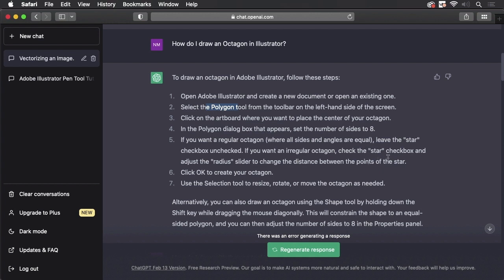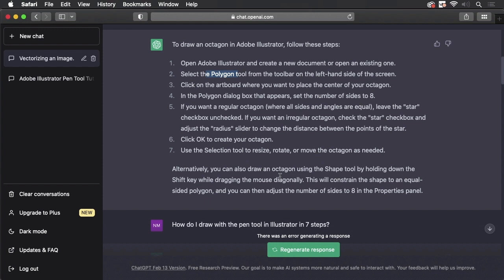And then we have the radius slider. There's also no slider in the star checkbox. So this is a complete mess. And then again, step 7 is correct. So then we have this alternatively, and it mentions a shape tool, which is not there in Adobe Illustrator. We have a shaper tool, but we cannot use the shaper tool to create octagons. You can only use it to create the hexagon, but not for octagons.